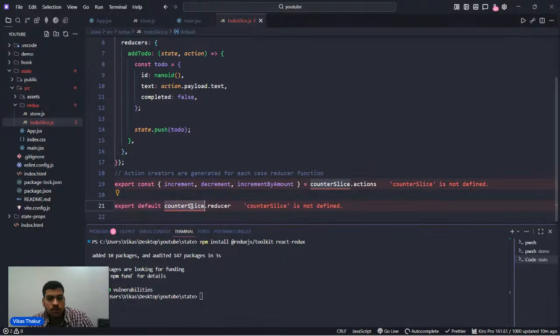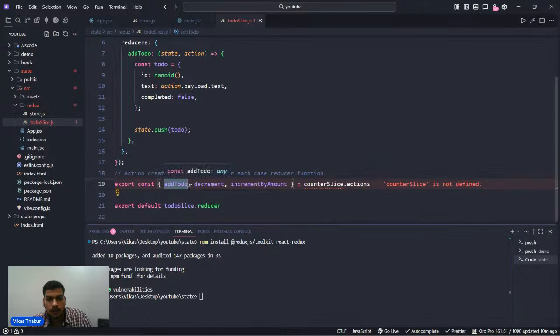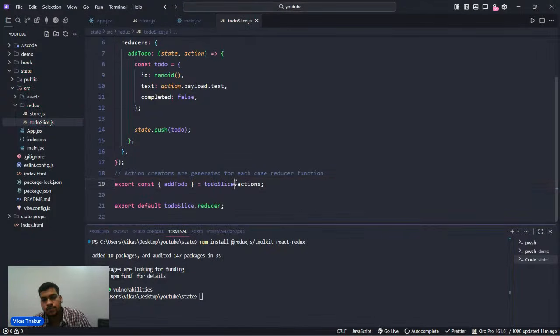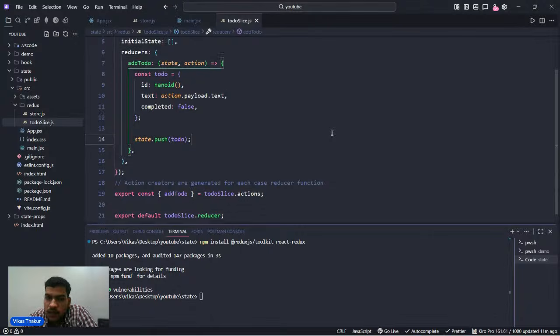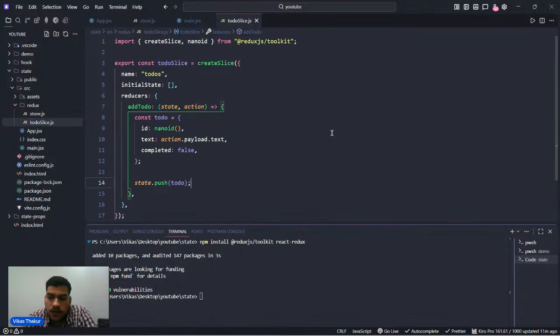This is not counter slice, it is a to do slice, and we are going to have add to do, and the remaining of the task is not going to be there. I'll remove the remaining of the task, and it is going to be the to do slice. Simple. Now just try to check whatever we have done so far, is it making sense to the application?